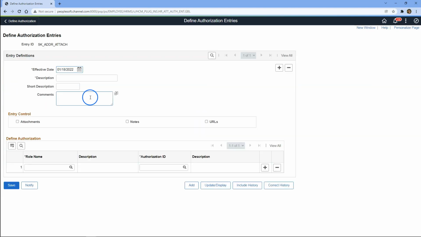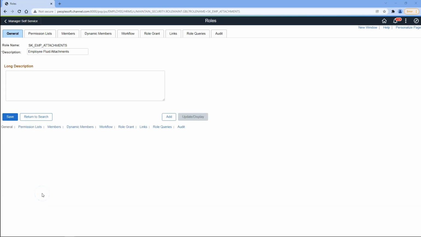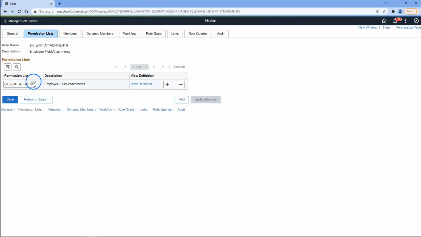I will click on add button. Let's quickly change effective date to 2020 and give some description. Since this authorization entry is for attachments, I will select attachments. Next, we should have a role name that we plan to associate with authorization ID that we created in step number 1. What I did was I went offline and created a brand new role for this demo and associated a new permission list.